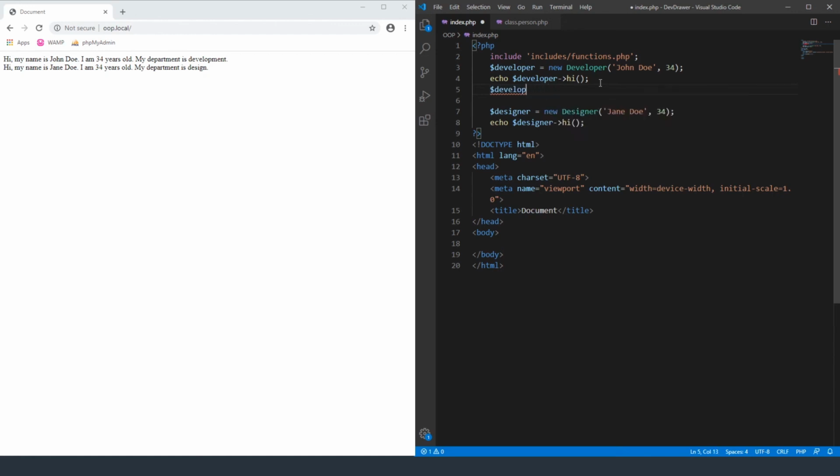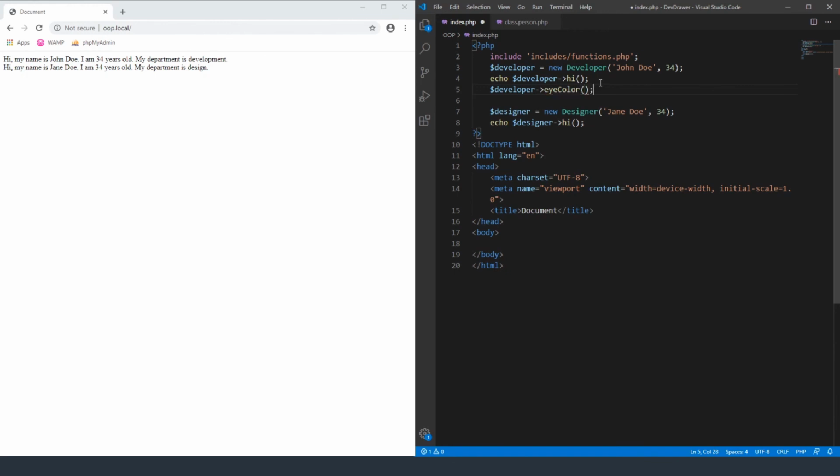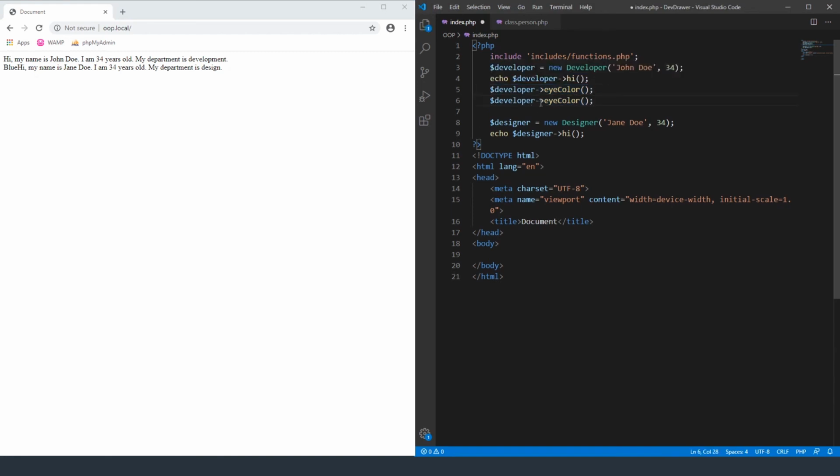Actually, let me get rid of the echo because I am doing an echo already. So developer, and then we're going to do eye color. So if we go back to our page and refresh it, we now see that it's blue. So let's do the same thing with the hair color. So we're going to do developer hair color is blue and blonde.